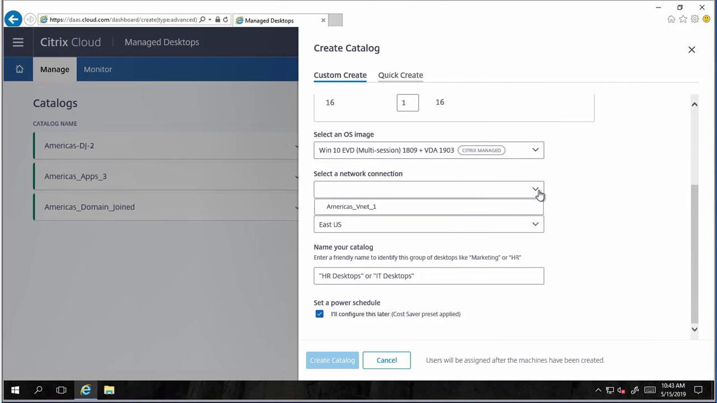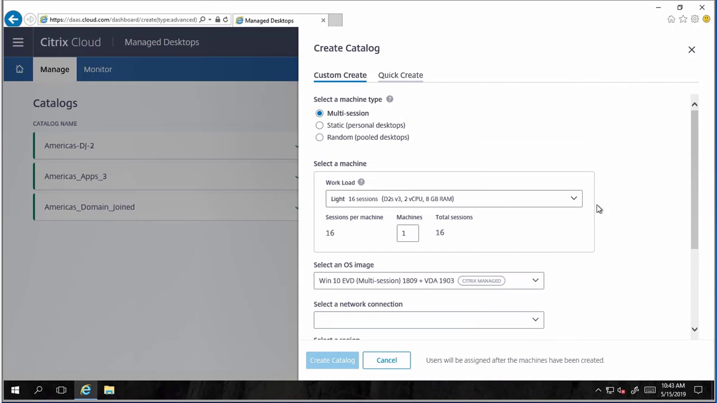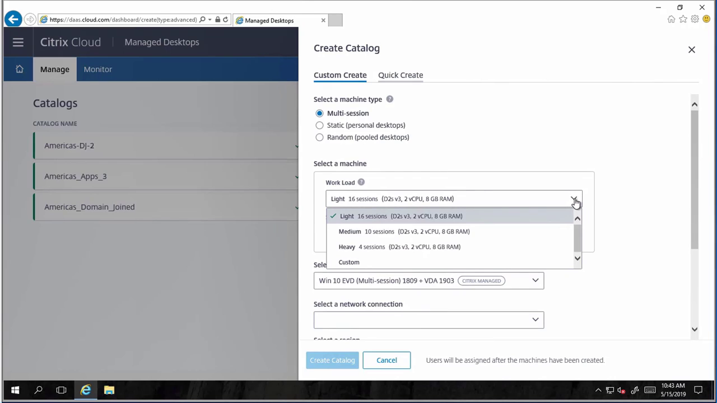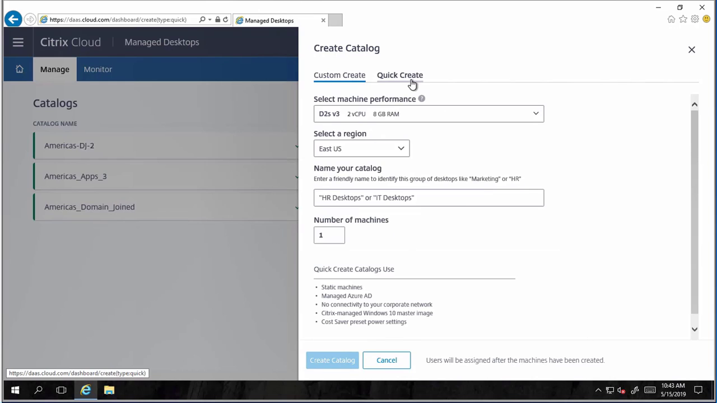and the network connection that we want to use, and provide the region that is going to be used as well as the name. We can select from a list of different types of workloads that are available or create a custom one. If you want an even simpler option, simply click Quick Create, provide the size of the VM, the region, and the name of the desktops and how many you want, and you're off to the races.